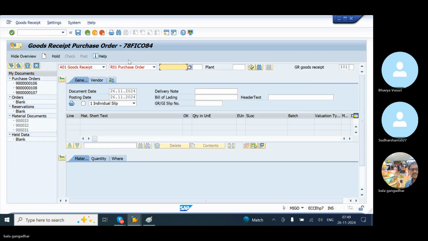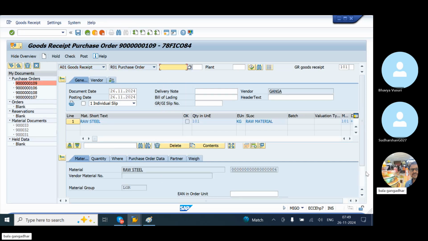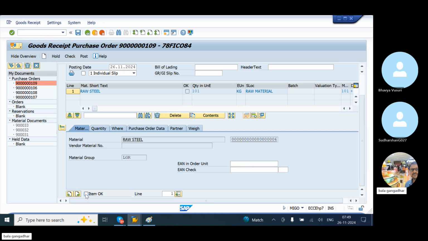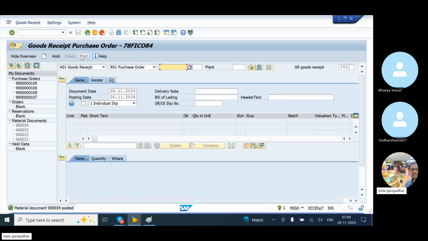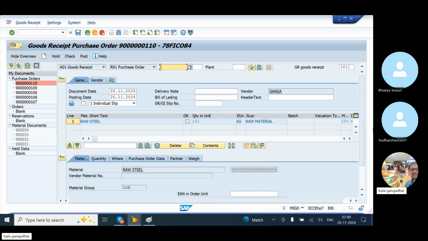MIGO, 109. Select the item. Okay, click on post. Now document is posted. Like that, we'll post 110 also.